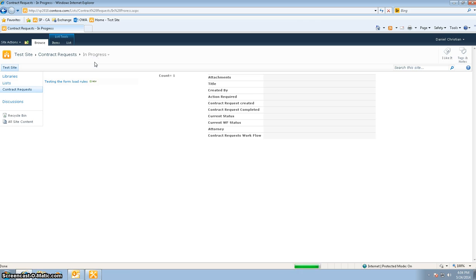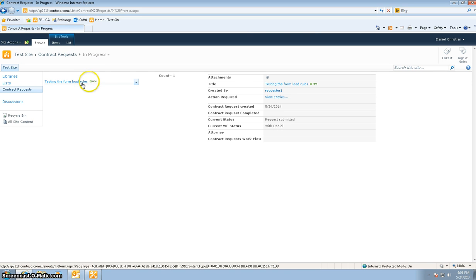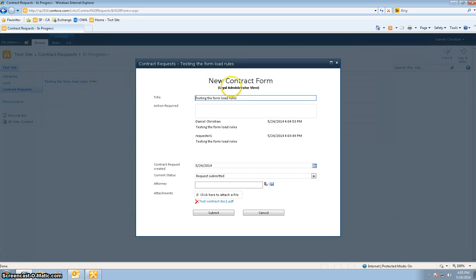Looking at, say, the in progress view, I see that the change has taken effect, and now when I view the form in the edit item, I will see that I have the legal administrator view. So the form has successfully changed.